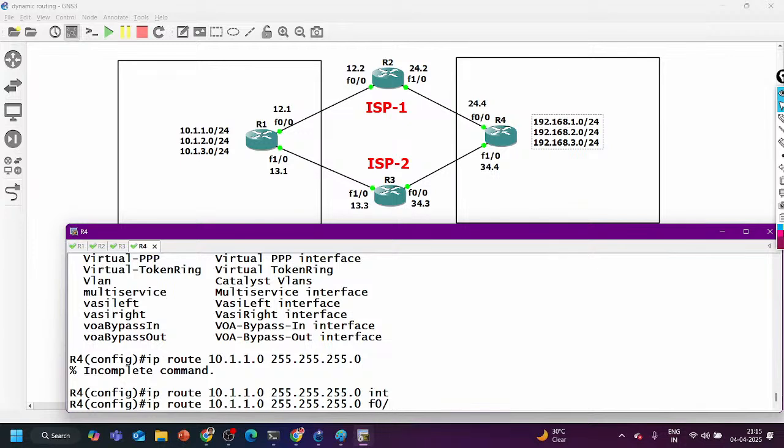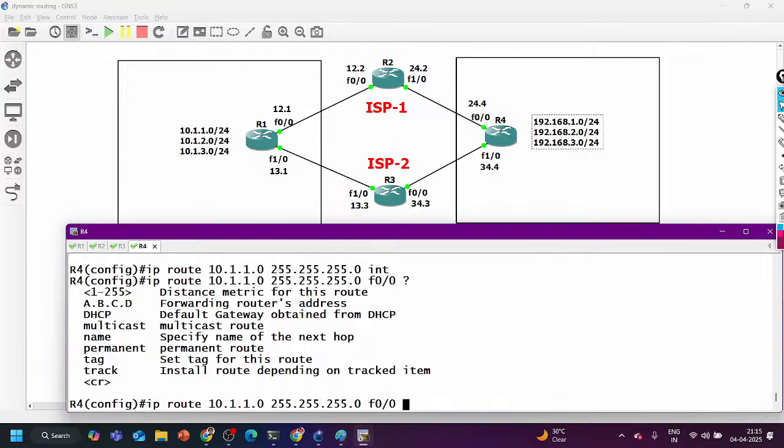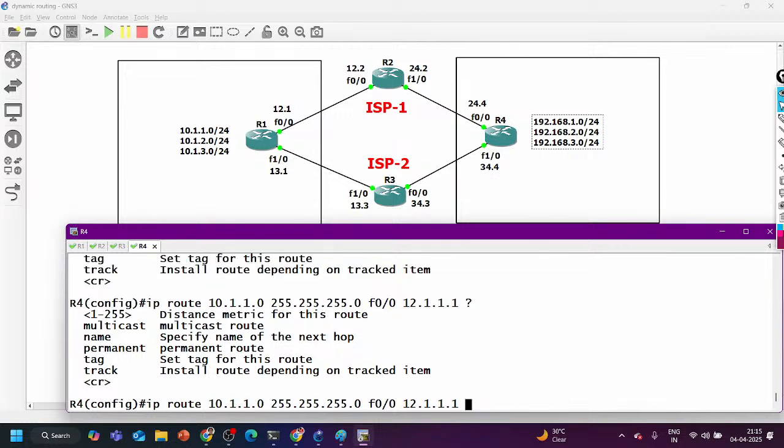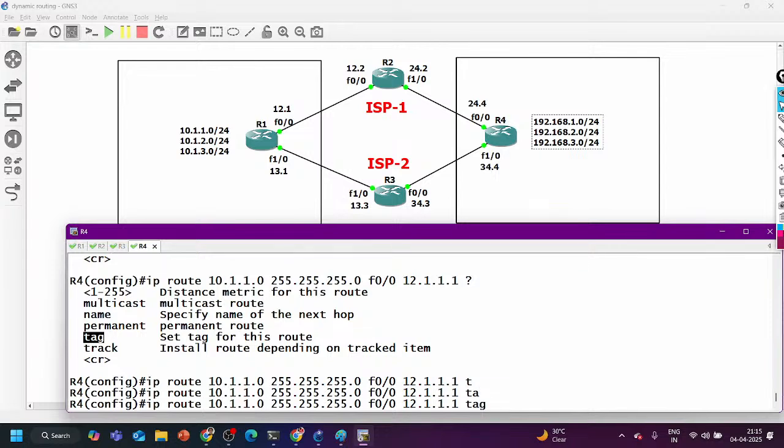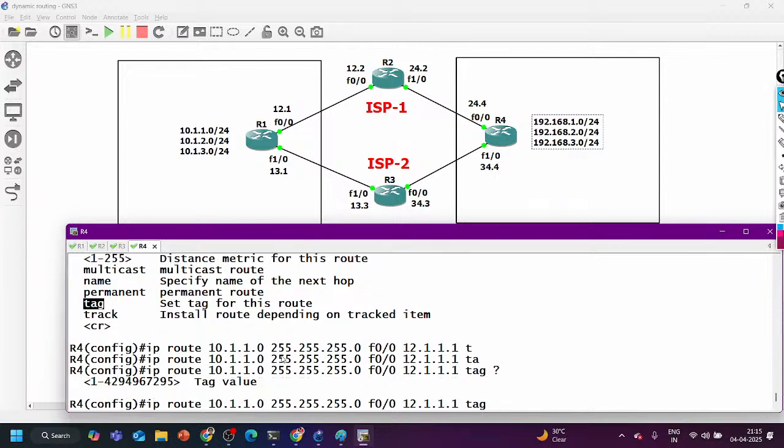Right? So if you want to define an interface here, you can type interface, not like F0/0, but the interface type and interface ID. Then it is asking you the distance value or the next hop address if you want to modify. Let's say the next hop IP address is 12.1.1.1. For example, I am just taking anything. After that we can call track here. We can add any tag value here, tag, and after that it is asking for the tag value. Let's say I'm going to add tag 10 here.